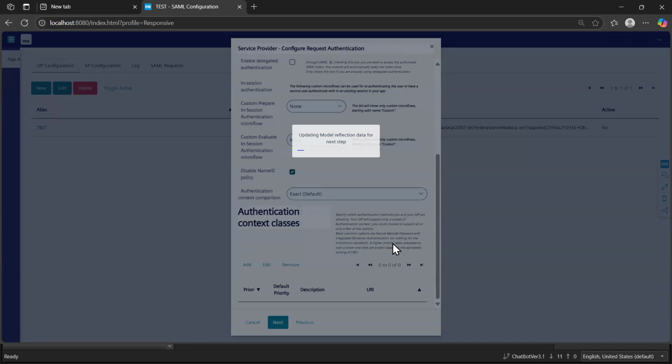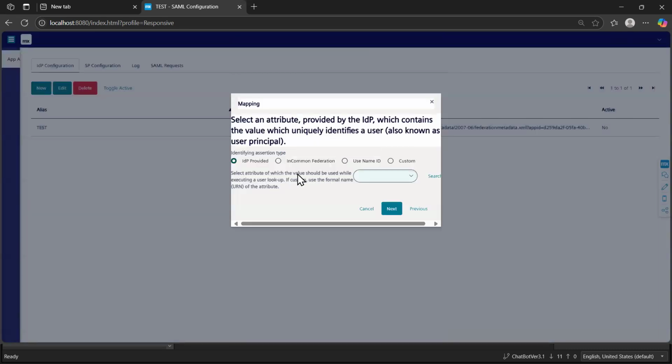Let it complete. It takes a few more seconds. It's still updating the MX reflection data. Yeah, it's completed now. So we will select this IDP provider. We'll click on next.